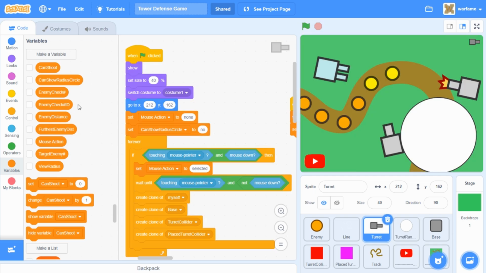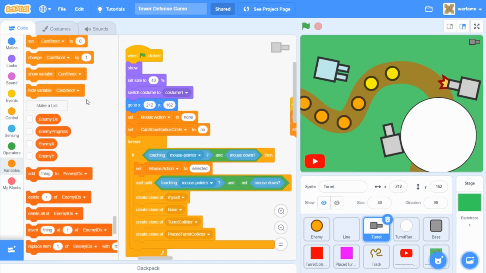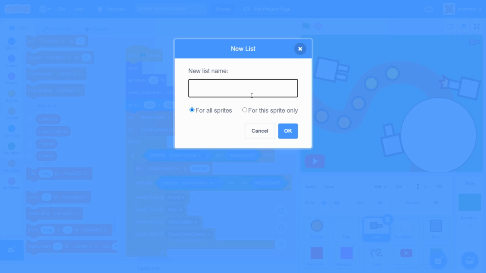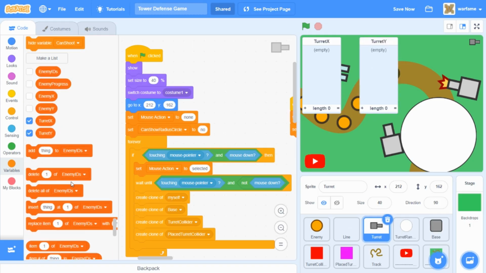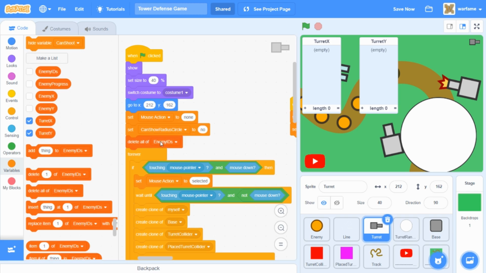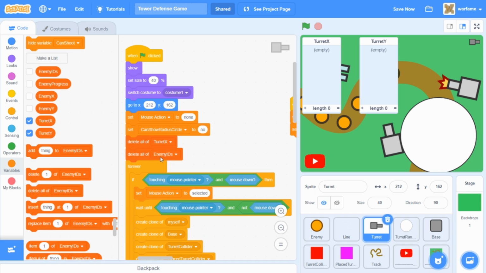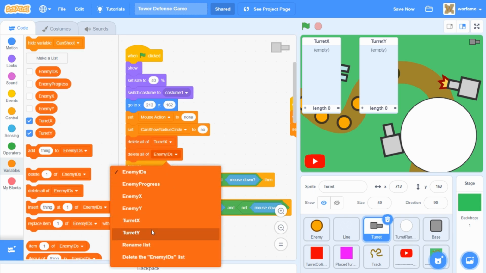So I am going to go to my variables, and inside of the lists I am going to add a turret X, click OK, and a turret Y list. Alright, and then when the flag is clicked, I am going to first delete all of turret X and delete all of turret Y just to make sure they're cleared.